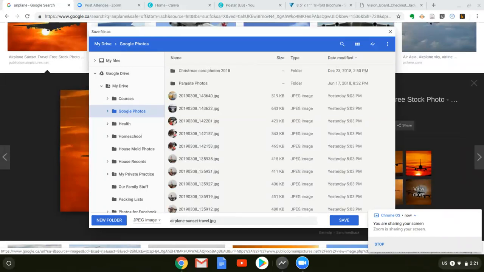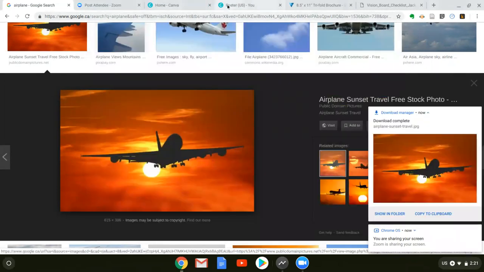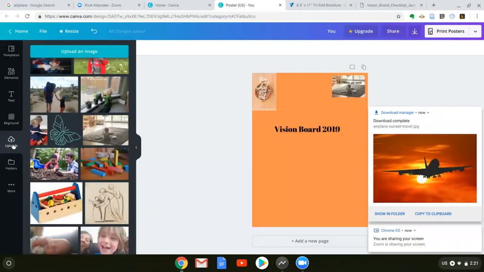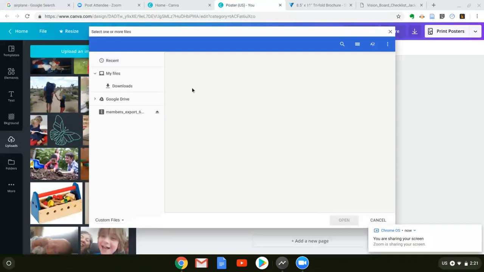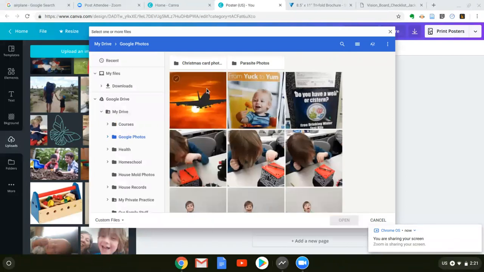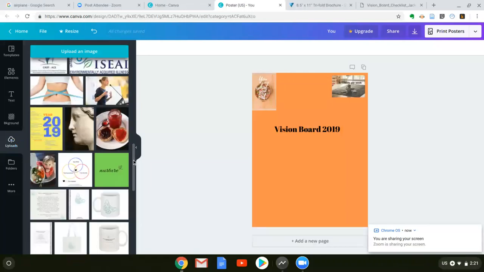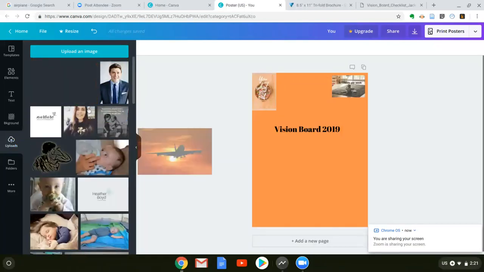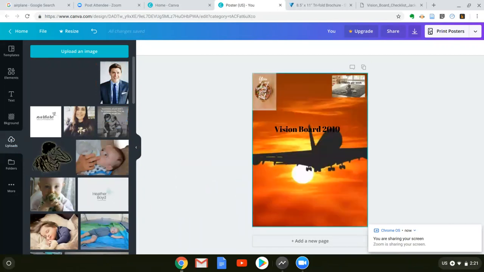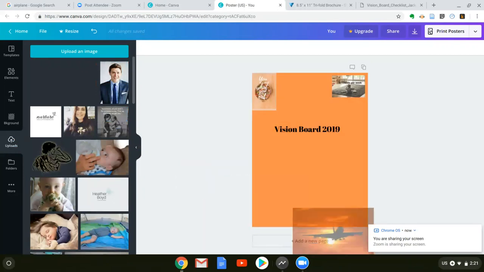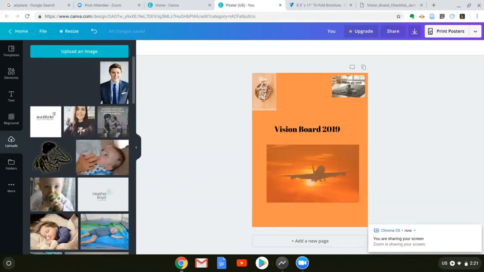So when I return to Canva, I'll be able to upload it, upload an image. And there it is in Google Photos. So I'll just open it up, click on it. It's going to end up in my uploaded images collection in Canva. And if I scroll up, it should be right up at the top. There it is. Okay, so we don't want it to be the whole board again. There we go. We go into the middle instead of the edge.